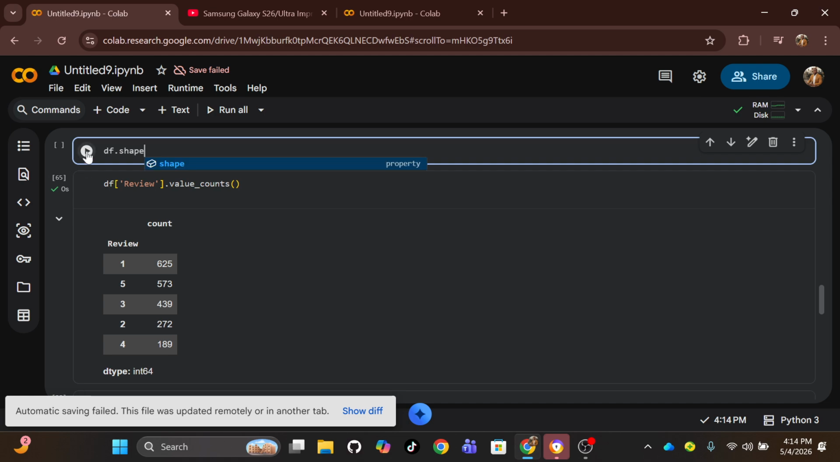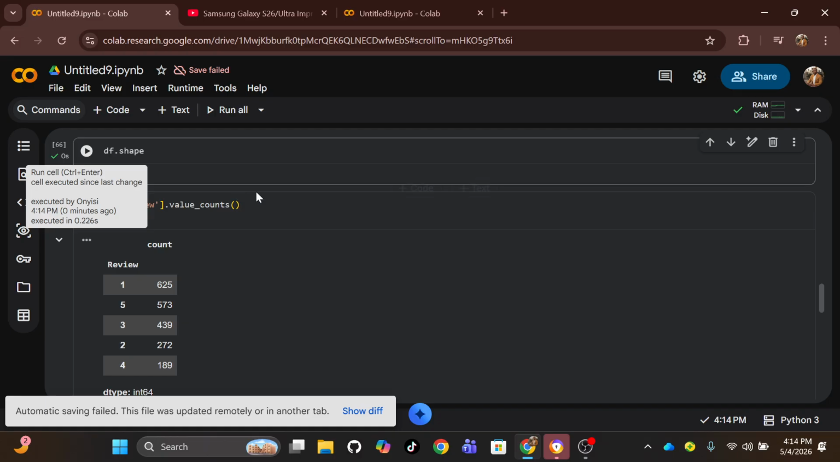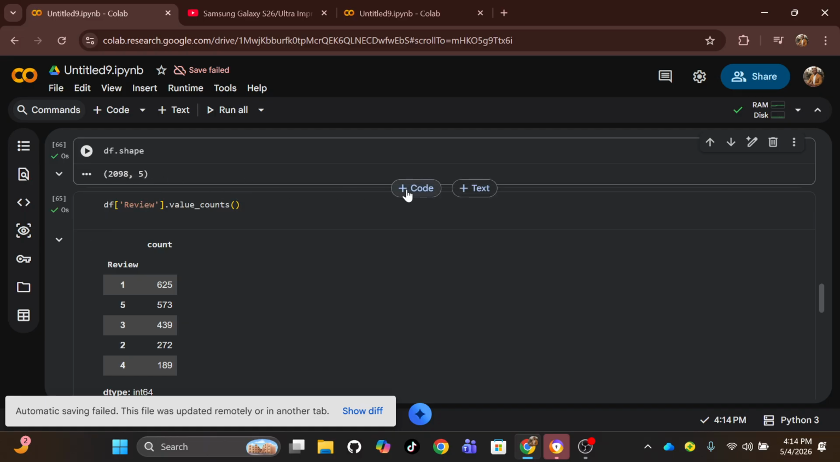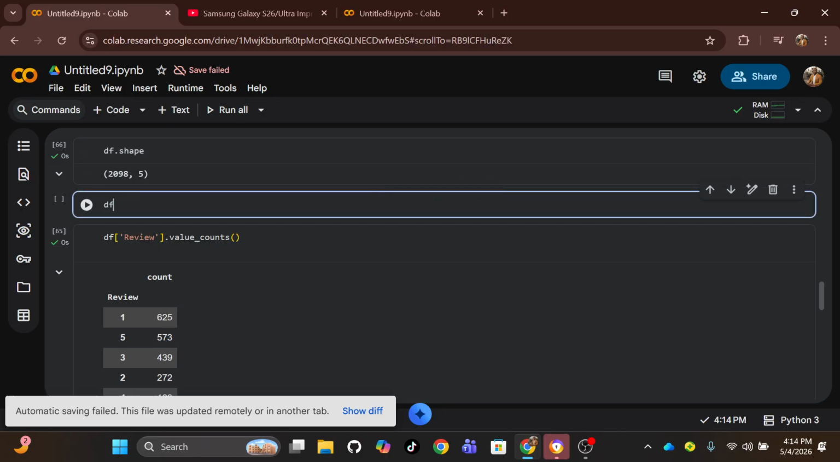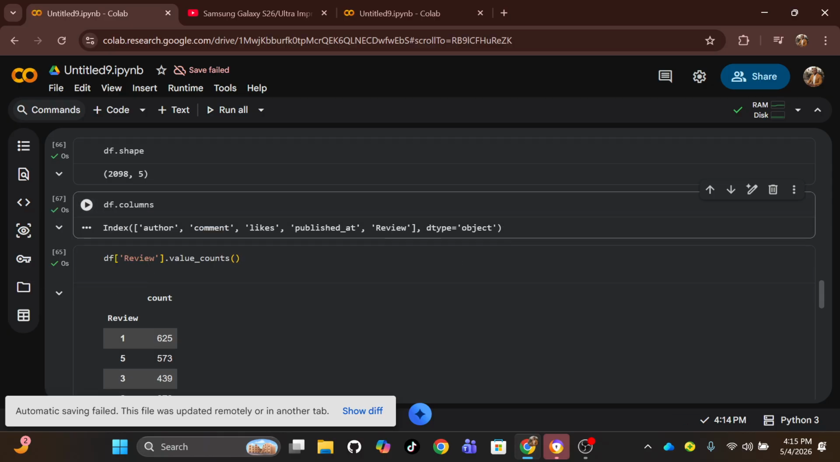Okay, let's run this. We saw that we had 2098 rows. Now we want to check the columns, so let's do df.columns to check the number of columns. As you can see, we have our review column. We have the published date, published stats, that's a location, sorry, not a date. We saw the various places people were publishing their comment from. We saw the number of people that liked that comment.